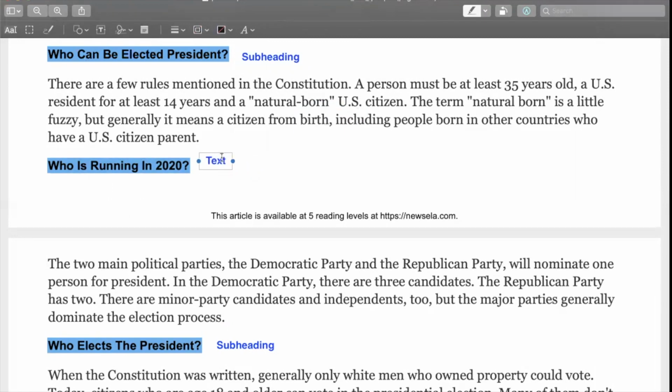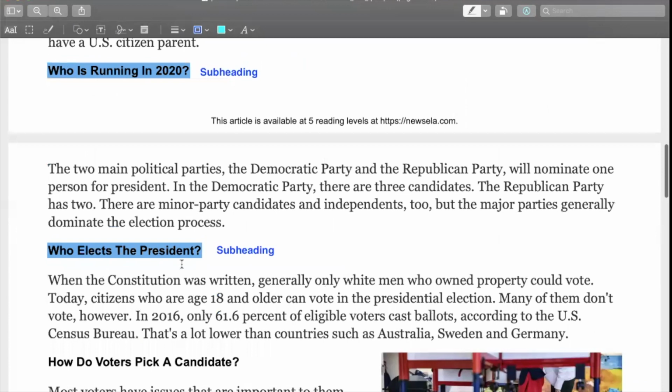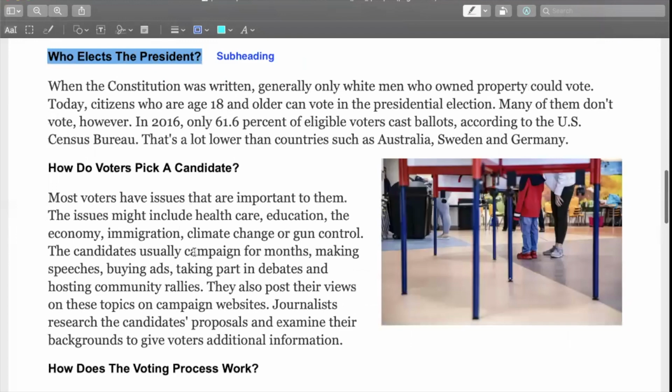So that's going to tell me who are the candidates that are running for presidency in the year 2020. And then my next one is Who Elects the President? So it kind of goes into possibly some detail about who actually gets to pick the president. Okay, and then we continue on into our second page.